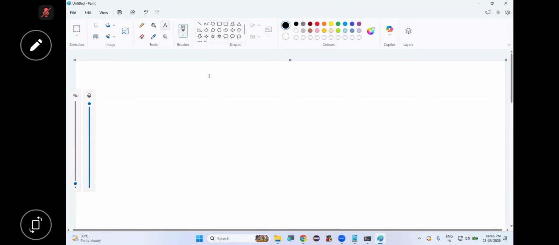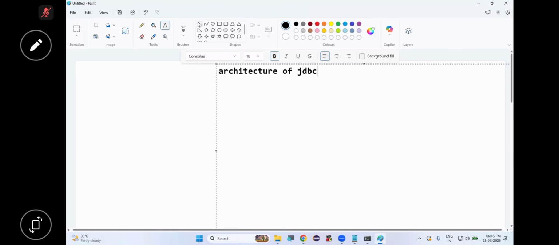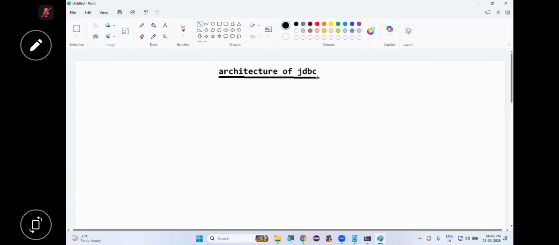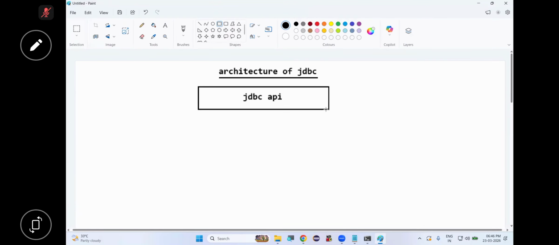Shall we? So what are we learning? The architecture of JDBC. We have a simple architecture. So listen, if you see the architecture of JDBC, first what will be there? First, the JDBC API will be there. So first we have the JDBC API.